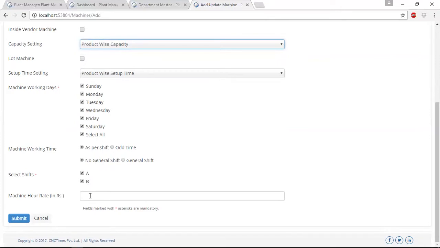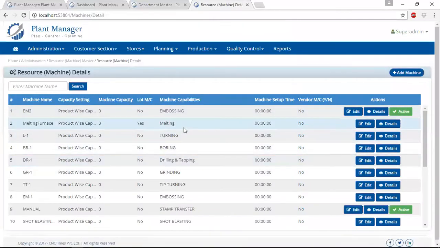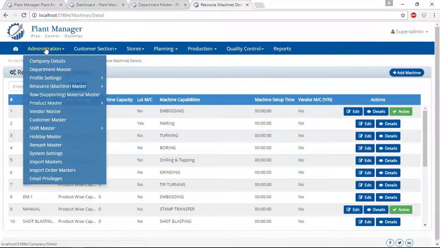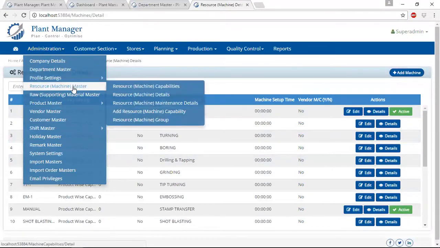You can also mention the machine hour rate, and I'll come back to when and how we will actually be using that machine hour rate. Once you define this machine, it actually just shows up in your machine list, and you can get details. You can activate or deactivate that machine at any point of time. That's in future, in the sense when you actually do planning and production at that time. You can do maintenance details of that machine. You can add capability and things like that.